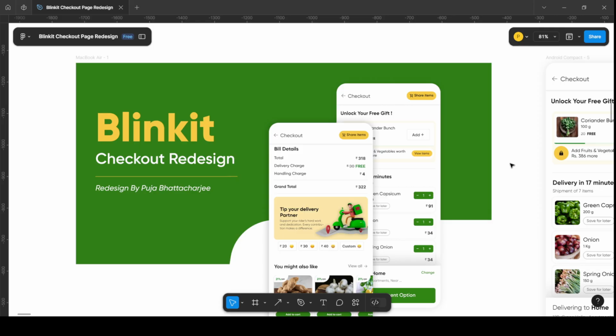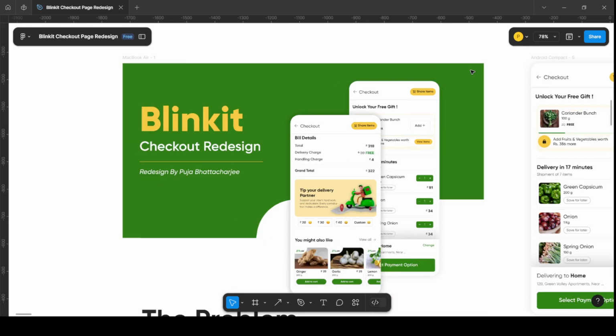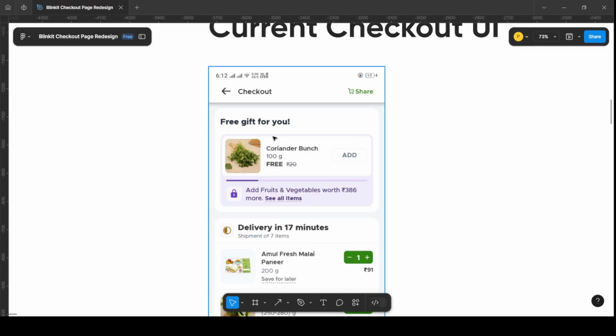Today I'm going to discuss my recent work. I tried to redesign the Blinkit checkout page. So let's first of all view the current UI. Okay, so here is the checkout page.